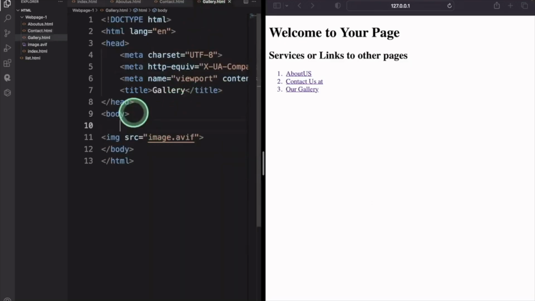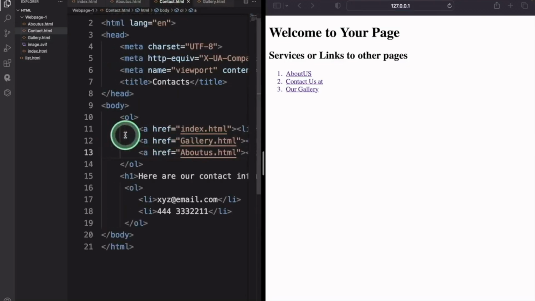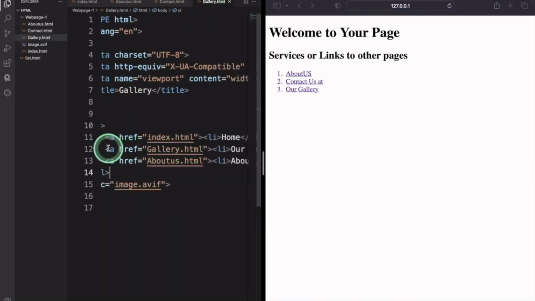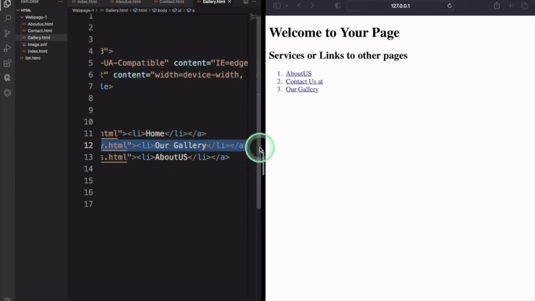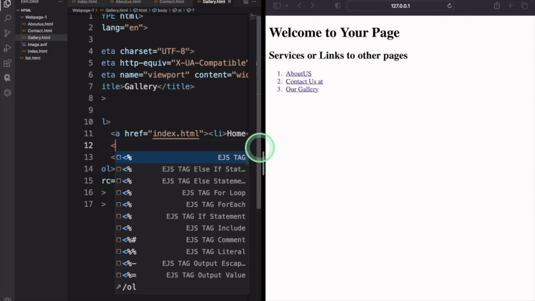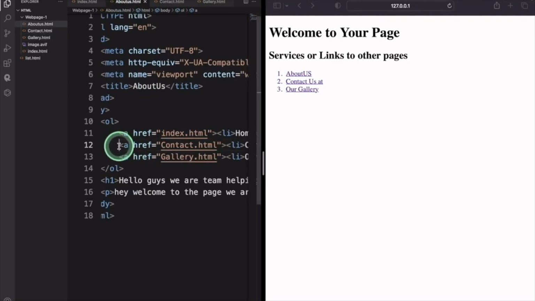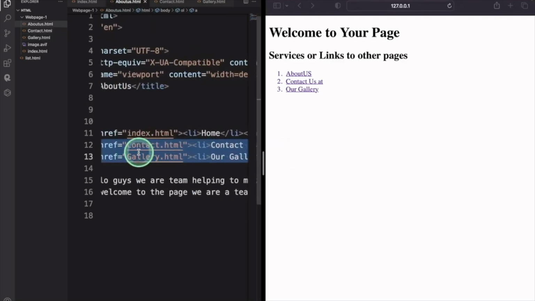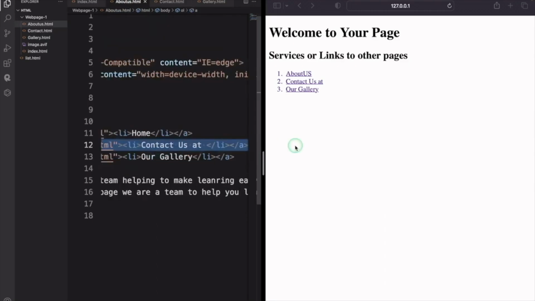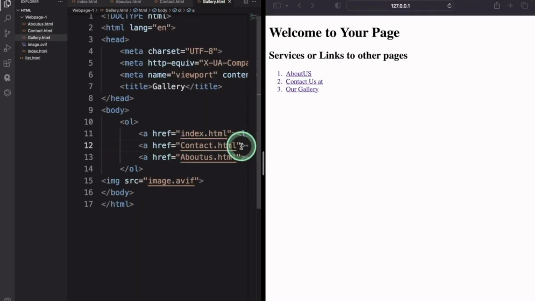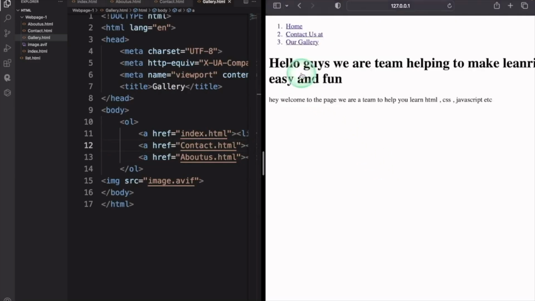Let me just copy this, copy the entire list, come to gallery, paste the entire list. As we already are in gallery, you don't need to go to gallery. So let me just remove that, and let me just copy the contact us because that is what was missing. And let me place it over here. Okay, now everything is done. So if I go to about us, we have a place where you can go back home.